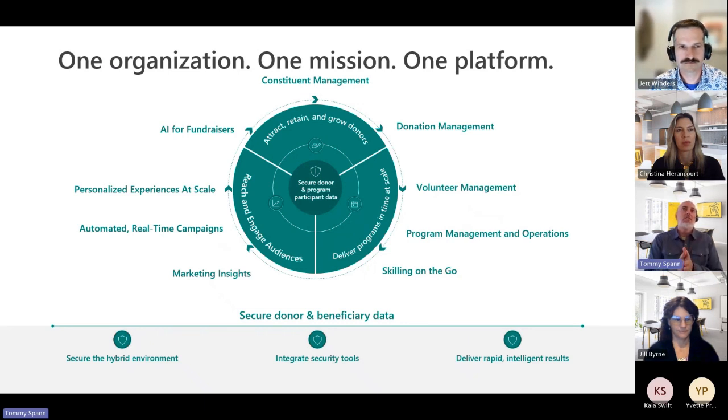Nonprofit initiative. So what you're looking at here is a Microsoft slide, where it talks about the different components of this initiative. They have these 3 legs to the stool: attract, retain, and grow donors; deliver programs in time and scale; and reach and engage audiences, and each of those aligns with a different set of products. And so from the donation management, that's the fundraising and engagement application that we co-built, from which Mission CRM is built upon. Volunteer management, which we're going to take a look at in a second.